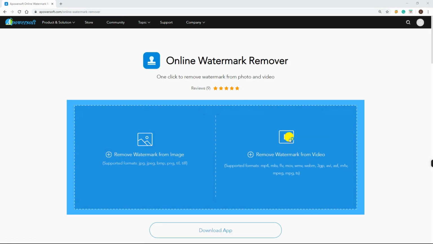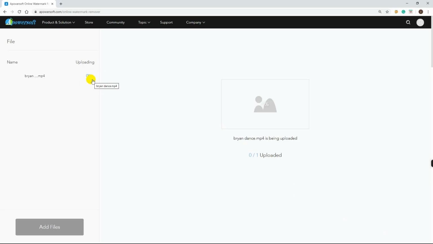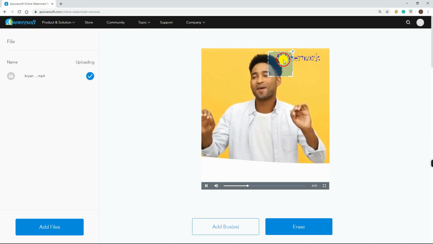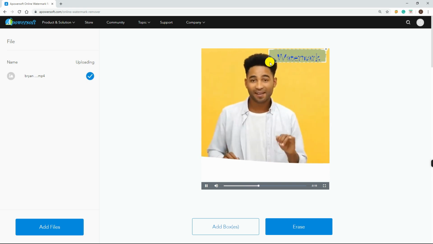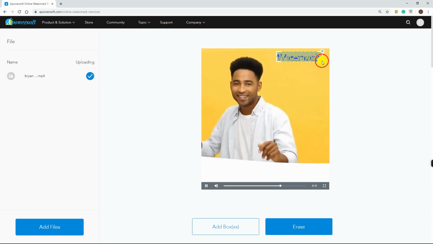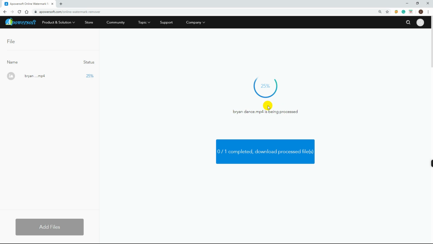Next, select Remove Watermark from Video to add the video file that you will use. Then click the Add Box button to get the marker tool. Select the watermark that you want to remove and hit Erase to remove the watermark and wait for it to be processed. Finally, click Download to save the video on your computer.